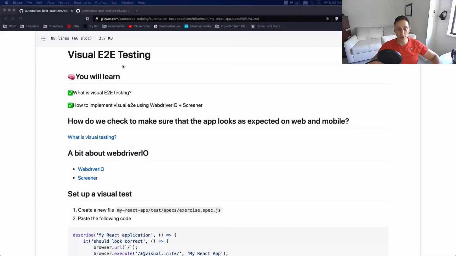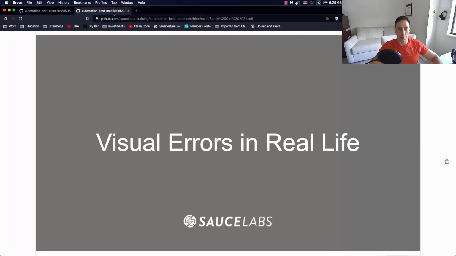So welcome to the visual end-to-end testing portion of this workshop. In here, we're going to learn what visual end-to-end testing is, and how to implement it with WebDriverIO and Screener, also known as Sauce Visual End-to-End. Before we get started, I want to cover a little bit about what exactly visual testing is.